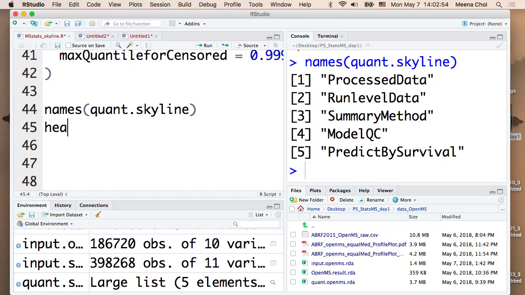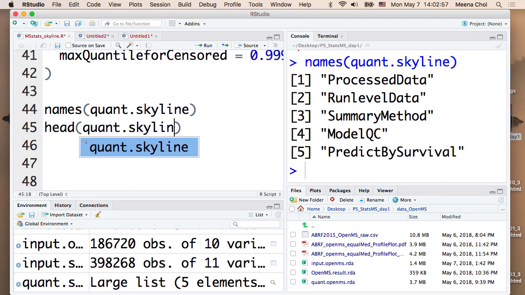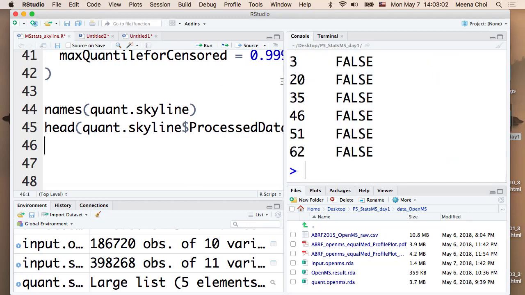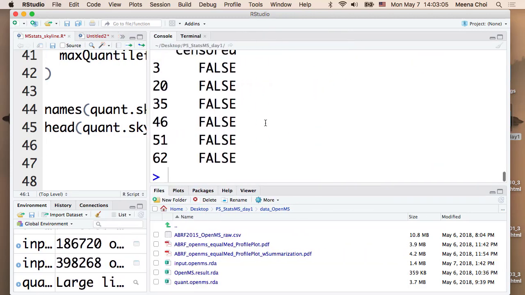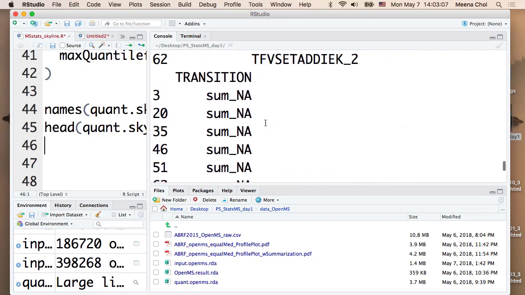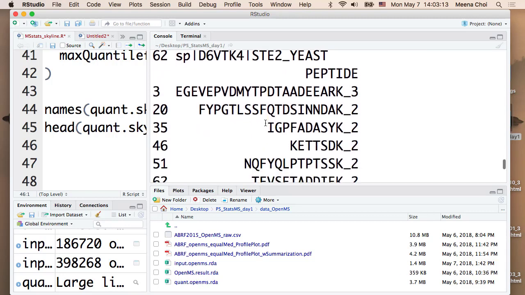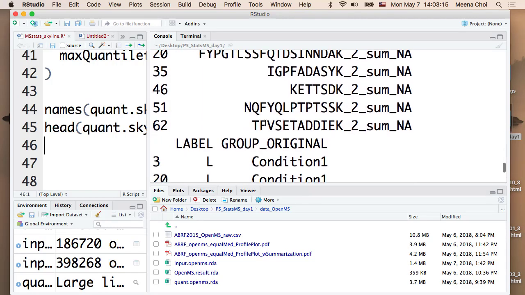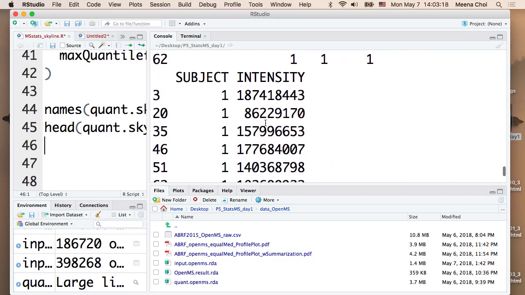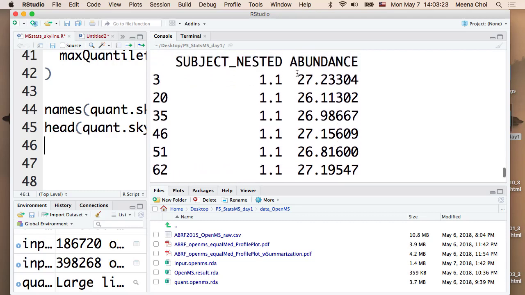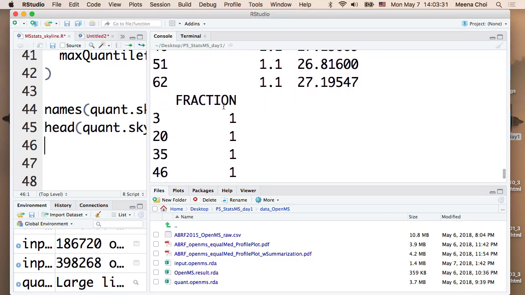So how does it look like? Head, quant skyline, processed data. Here is what the data looks like. So it has a protein info, peptide, transition, features, and so on. Subject and intensity and abundance. You can see now this we call abundance. It's log transformed and normalized data, which we are going to use for the next analysis, and fractions.